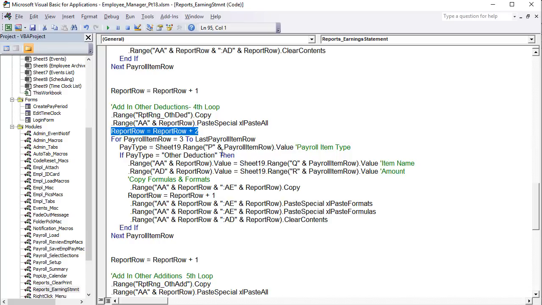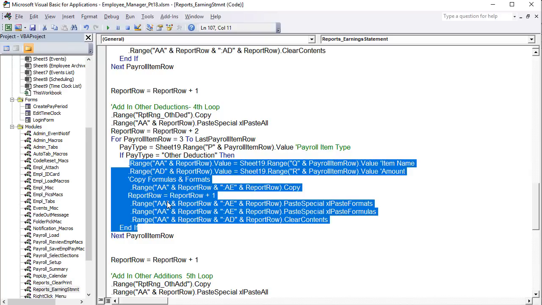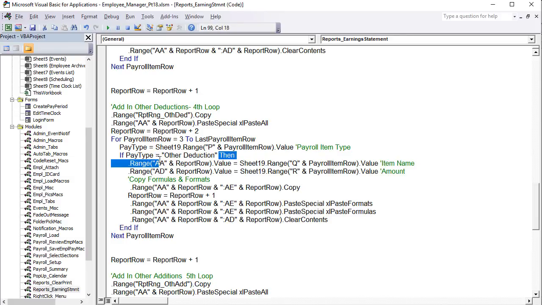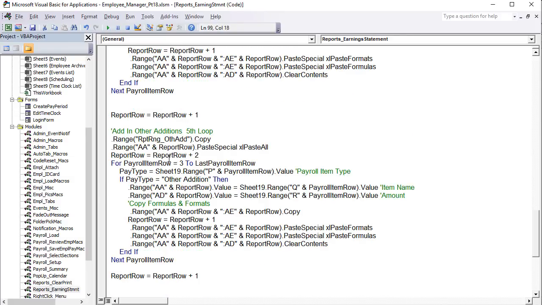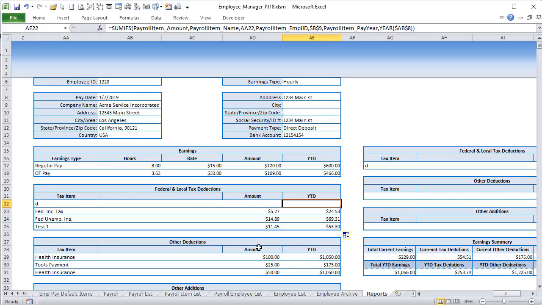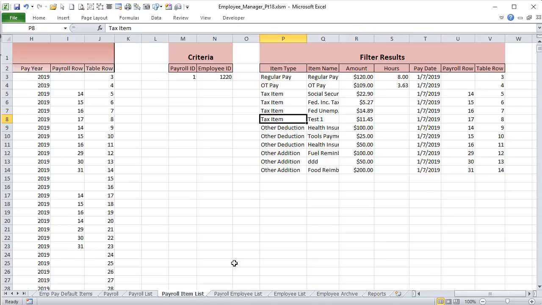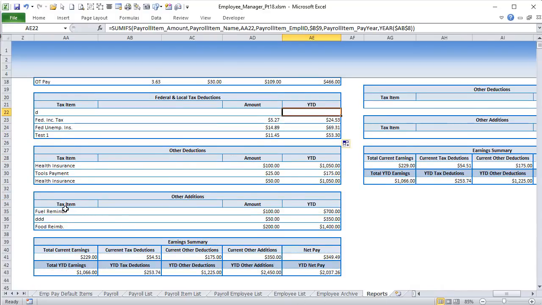But in this case, we're going to be looking for other deductions. We're going to add all of the other deductions, the formulas, the rules, everything is exactly the same. All we're going to do is run through that looking for every single other deduction item. All right, now that we have that, we're going to do one more loop. We're going to take in other additions this time. This is the 5th loop. Of course, we're going to be looking for names like other additions. So when we go through our payroll item list here, we're looking for things like other addition, other addition, other addition. These 3 items would be added to that last table here. We want to put them down here so they get added.